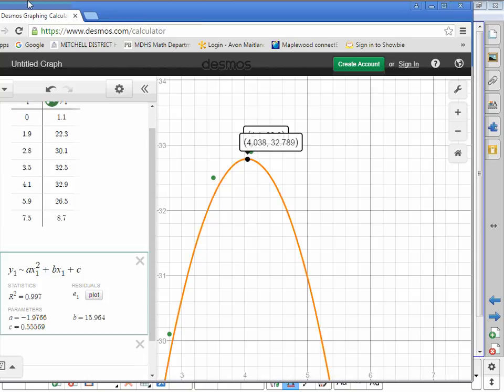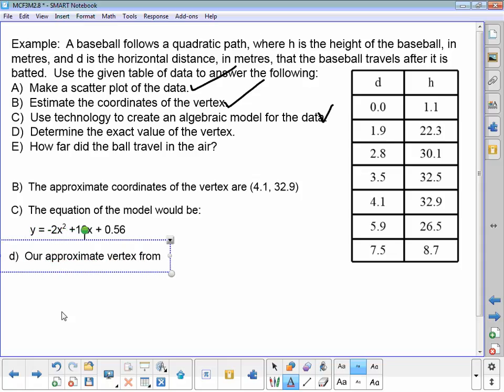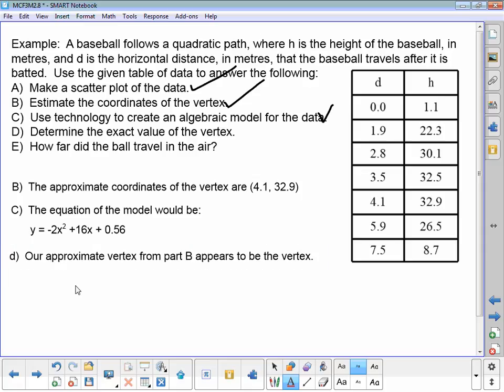Okay, so we're going to put here, D: our approximate vertex from part B appears to be the vertex. Okay, it doesn't always work that way, but for this example it did. So that takes care of D.